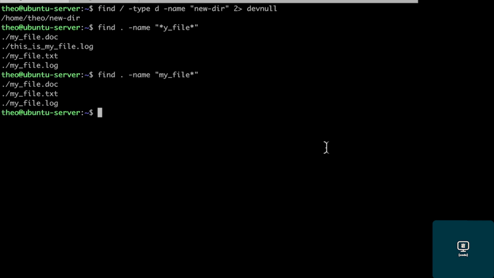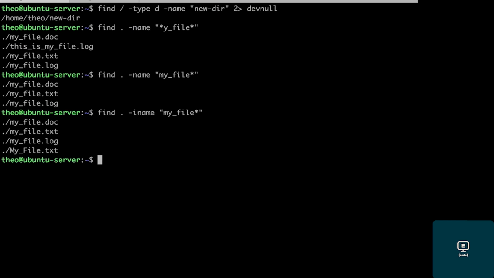We can also ignore case. Remember that Linux is case sensitive, so myfile.log and myfile with a capital M are different. But the way we can do that is very easy in Linux. We can ignore case by typing an i in the name option. So you can see it included myfile.txt with a capital M and a capital F there.